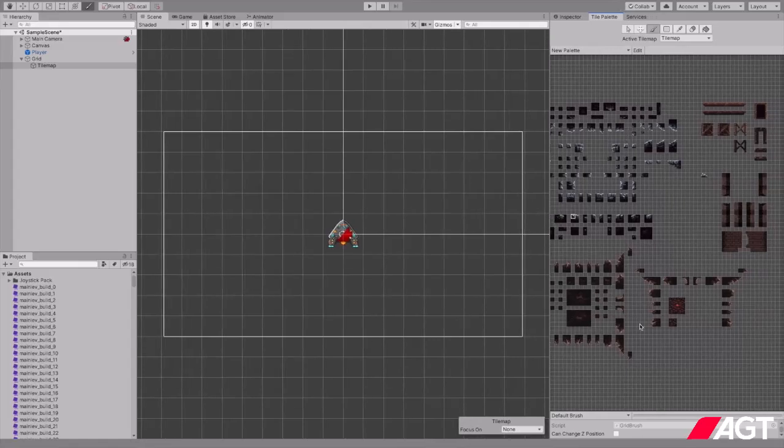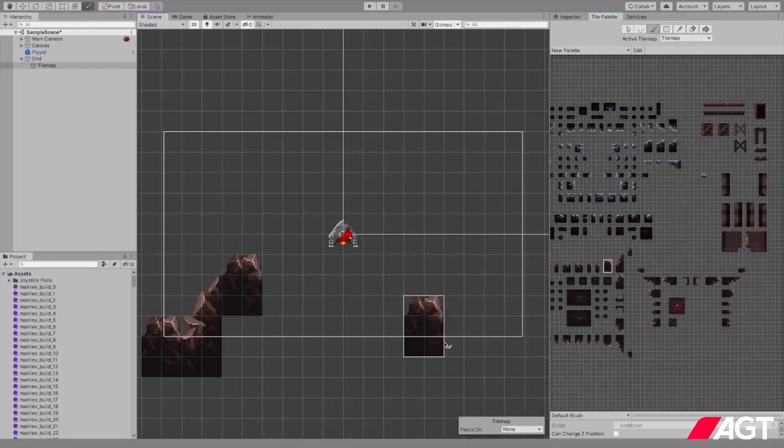We can use all of these elements to paint our environment and create the new map. For example, I can use these blocks, and let's say I will place them there. Don't make fun of my artistic skills. This is not my strong point, but I just want to show you how to use the tile palette and tile map to create a new level.